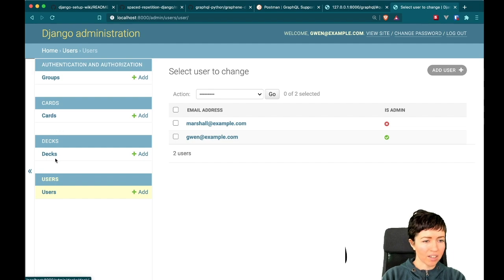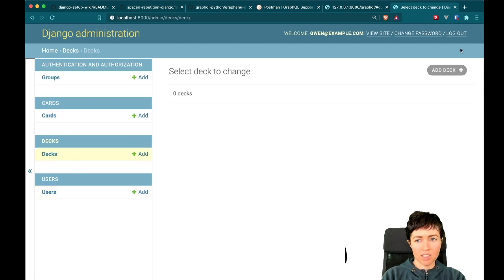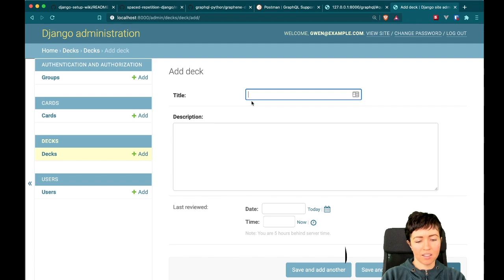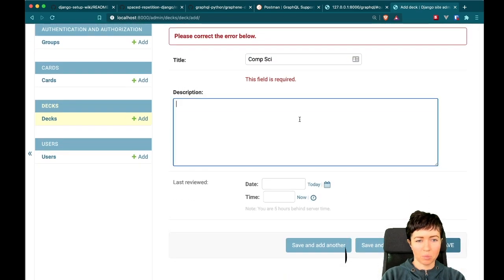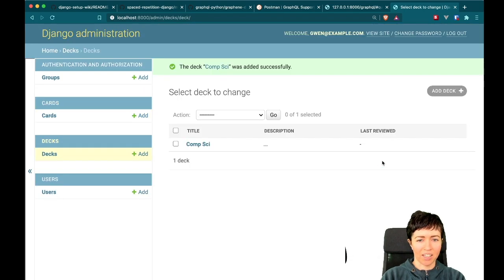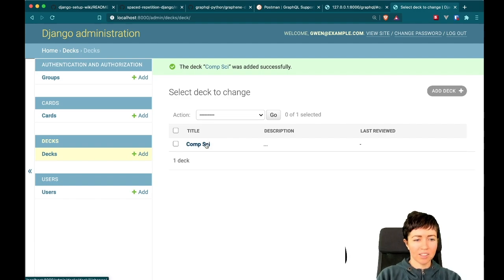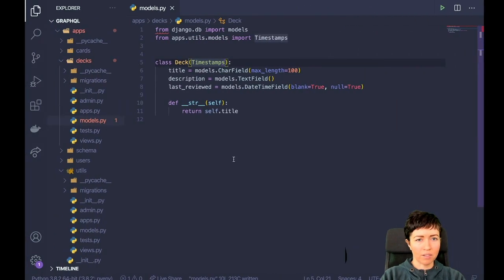Cool. So now I can see cards and decks. If I go into decks, I can add a deck, computer science, with a description. Okay. So now I have computer science, I have a deck. So now let me try to set this up with GraphQL.